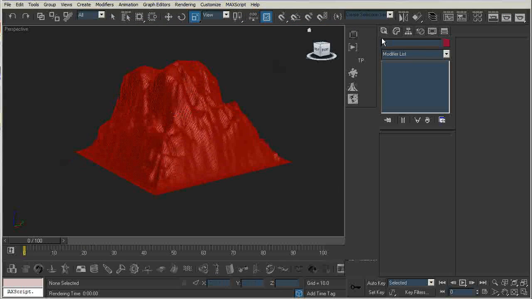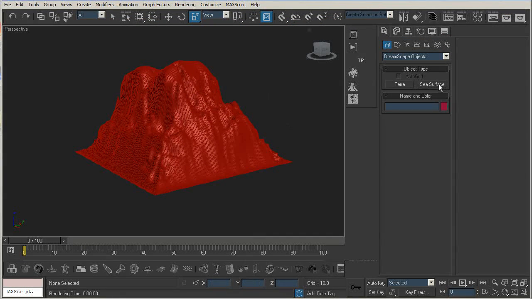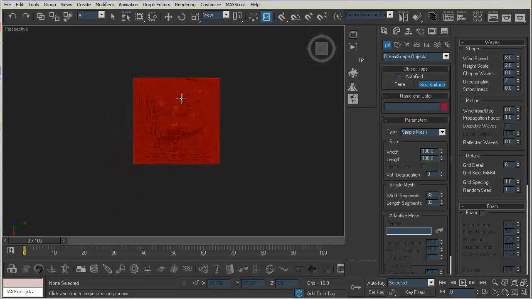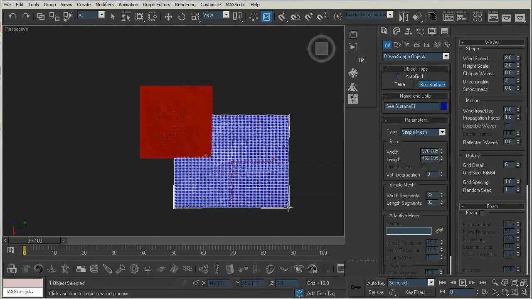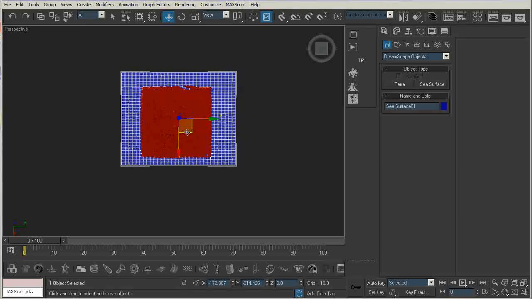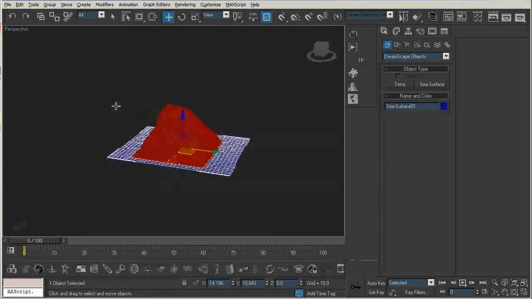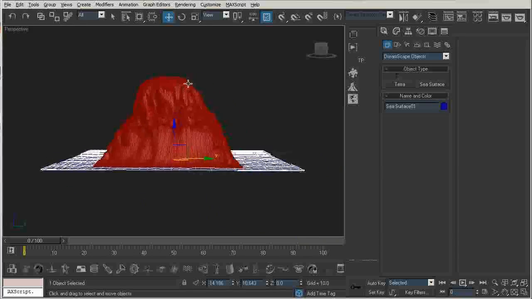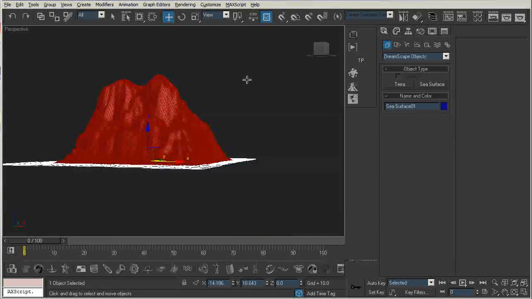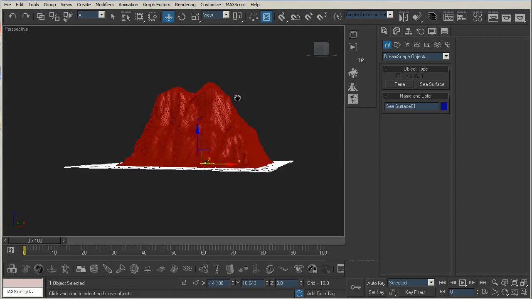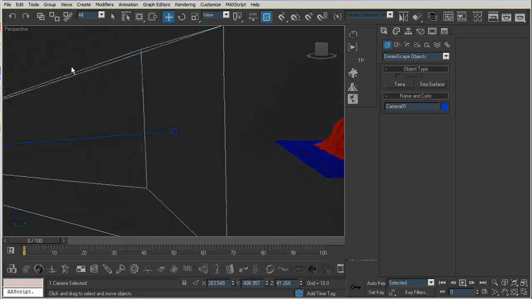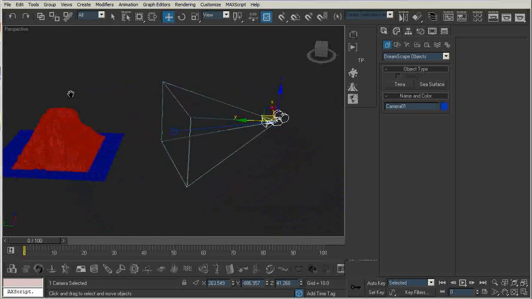Now we're going to come back to our create panel. This time, it's still in my Dreamscape objects, I'm going to choose Sea Surface. And in my top view, I'm going to just drag out a sea surface. Bring it right about there, should be good. Now at this point, I want to get a good angle in my perspective view on the iceberg. Find a good angle here. That should be good. I'm going to hit Control C and create a camera. Okay, and I'm going to hit P, come back to perspective. Now you can see we've created a camera from that perspective view.